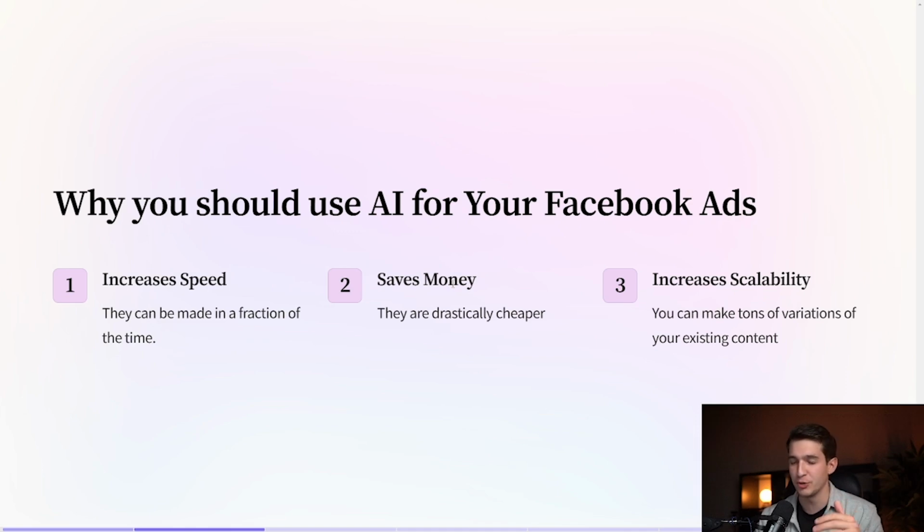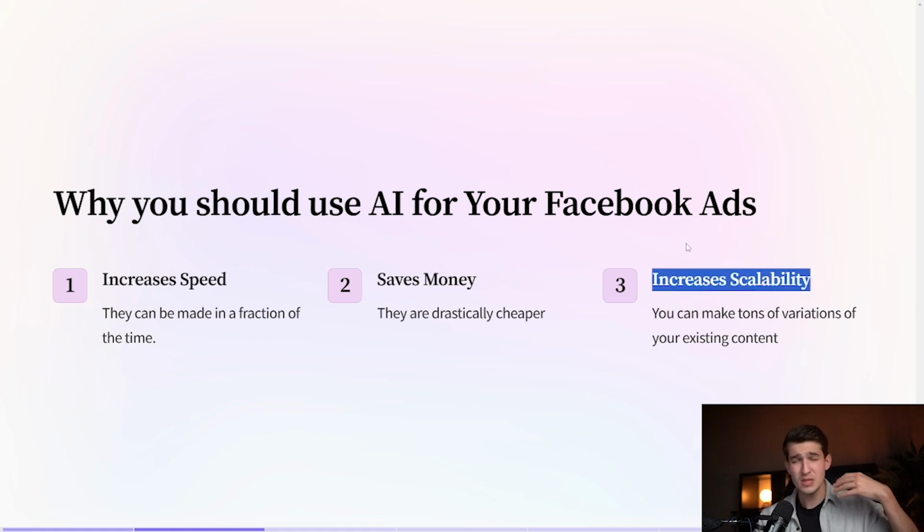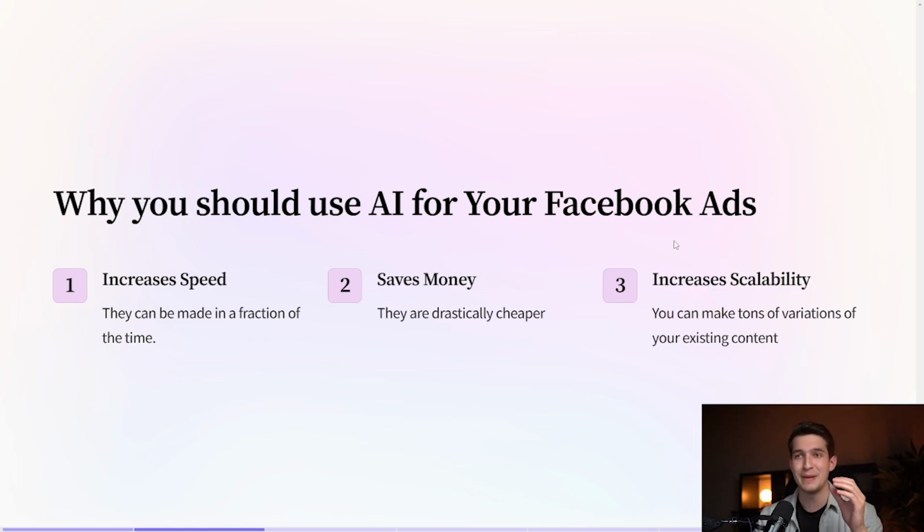You can literally make some of these creatives in an hour or less using AI, and they'll be really good ads. Number two, it just saves money. This is drastically cheaper. All of the tools that we're about to go through in this video do cost a little bit of money, although a lot of them have free trial plans, but still it's a fraction of the cost of hiring a UGC creator or photographer who are going to be costing you hundreds and hundreds of dollars. And number three is scalability. If we identify a winning piece of content within our ads, we can spit out tons of variations. And by tons, I mean 20 plus variations in a matter of minutes with our existing content.